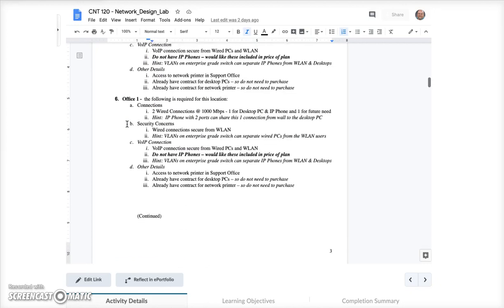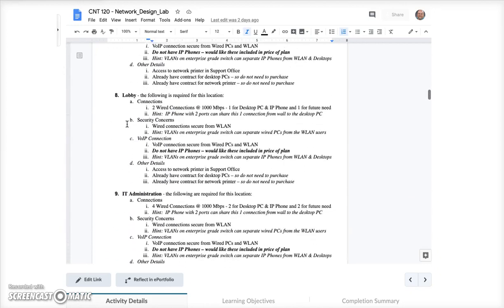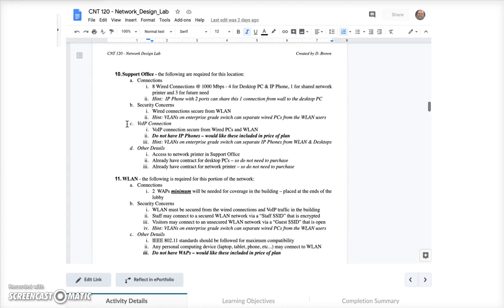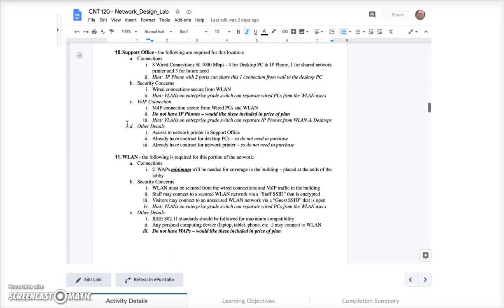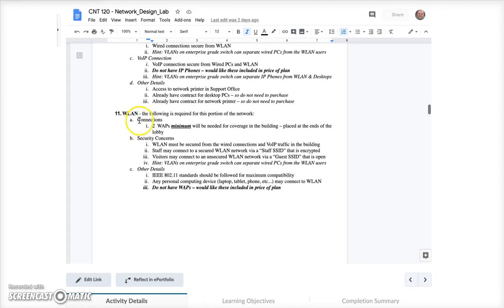So exec office, office 1, office 2, lobby, IT admin, and support office. You'll see what that means in just a minute when I show you a floor plan of the building, so hang in there just a minute. What we need for wireless.